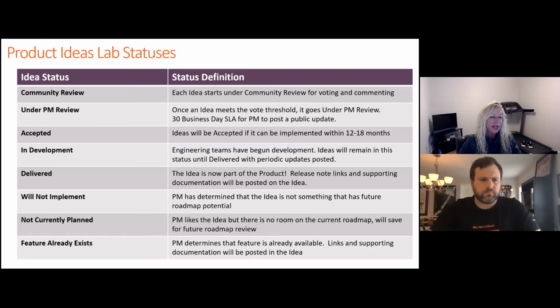So we do have a couple of statuses. If product managers determine that it's something we just aren't able to do now or in the foreseeable future, we'll put it into will not implement. But more commonly, if it's something we can't do within this year's roadmap or next year's roadmap, product managers like to put it under not currently planned. And what that allows is, every 12 months, I'll go through those ideas and circle them back up to the product managers to take another look at.